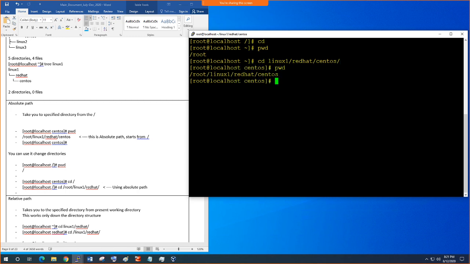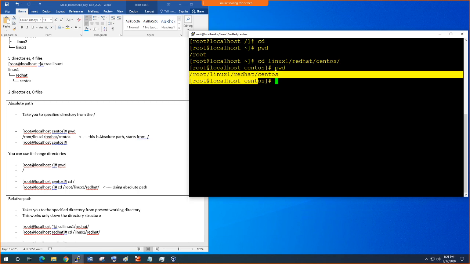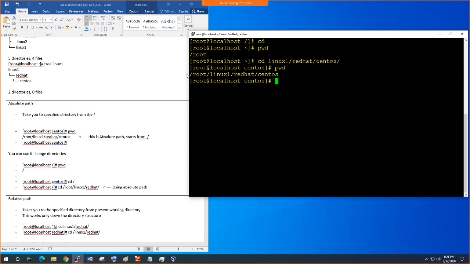pwd. So what is the path to the CentOS directory? Slash root Linux Red Hat CentOS. Very good. This is the path to the CentOS directory using the absolute path. An absolute path starts all the way from the bottom, from the root. Root, then Linux 1 and all this, this is called an absolute path. If a path starts with a forward slash, it is automatically an absolute path.